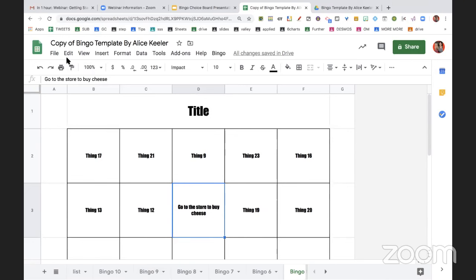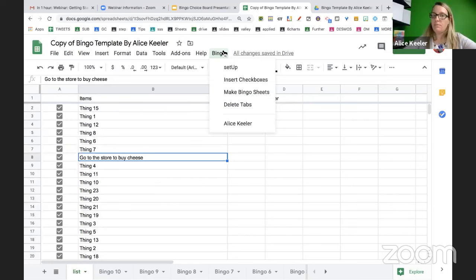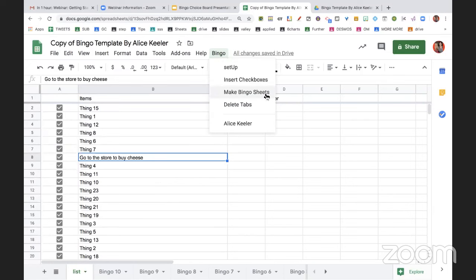Well, I missed a step. Oh, you missed a step. Okay. So once I created my 25 items, where did you go? I went back to the bingo menu. Bingo menu, okay. And I did make bingo sheets. Okay, thank you. I'm gonna do this a couple of times too.